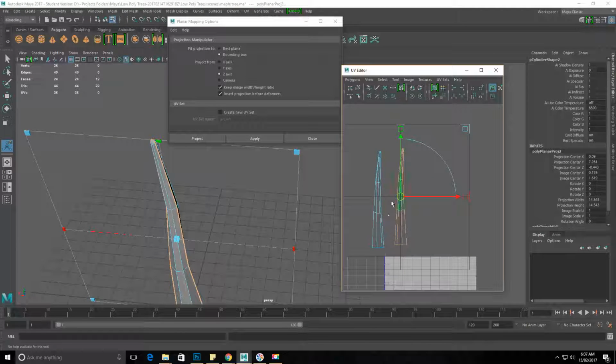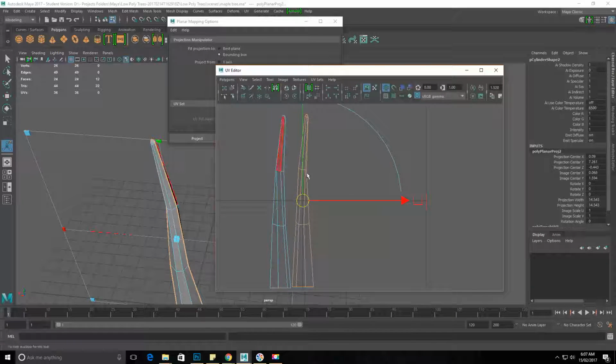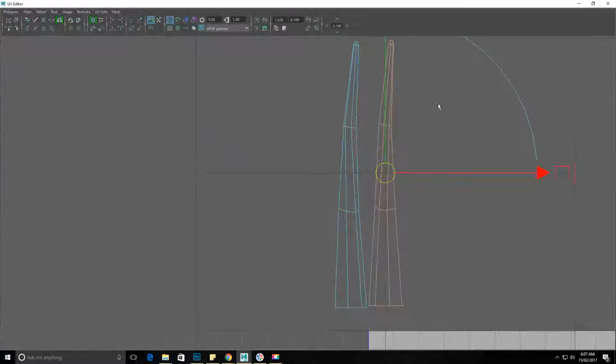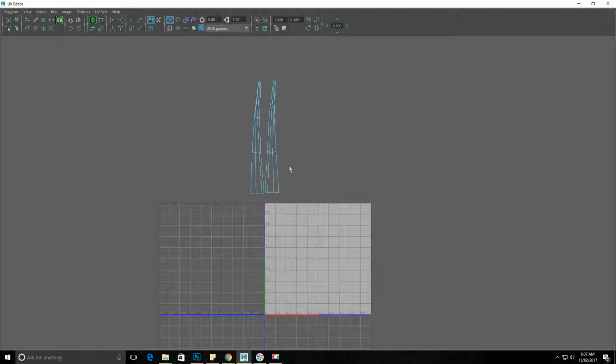So what I want to do is take these two shells in the UV editor and stitch them together. The way to do that, I'll just open up that UV editor now, is I want to go into edge mode, so right click and hold on the object and go edge.